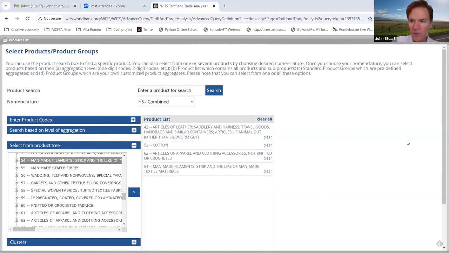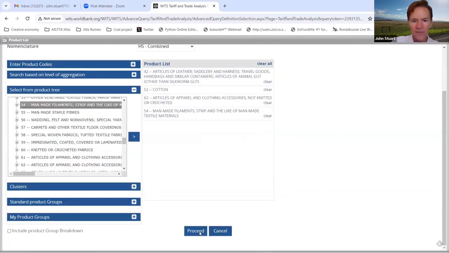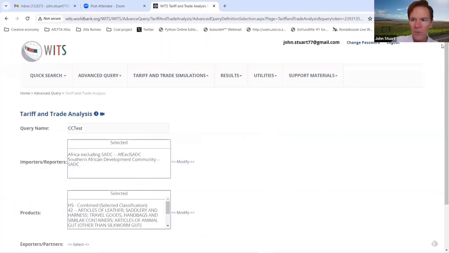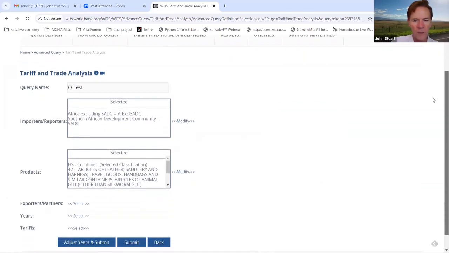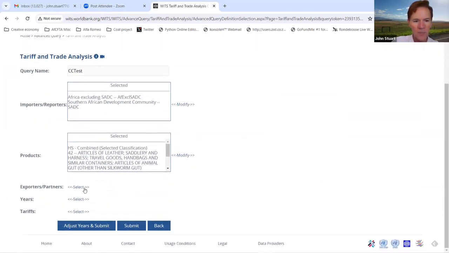I can't see on my screen where I'm supposed to. I need to scroll down a bit. Okay, then we proceed. Now we have our importers, all of Africa, we have our products. We've got four important CTL product lines.